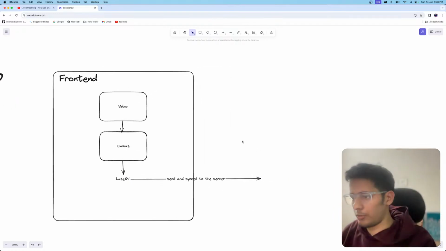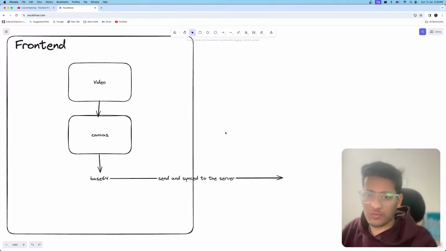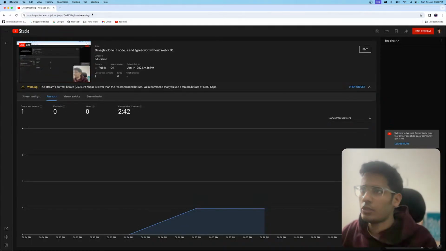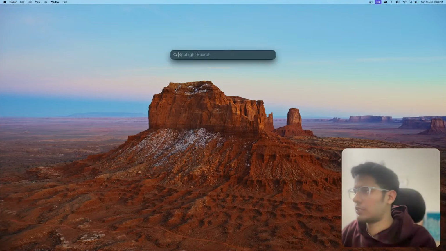So this is how we'll be doing it, and then the server will be syncing everything. So that's the target. That's pretty much what we'll be doing. So let me keep you guys over there and let's start coding.